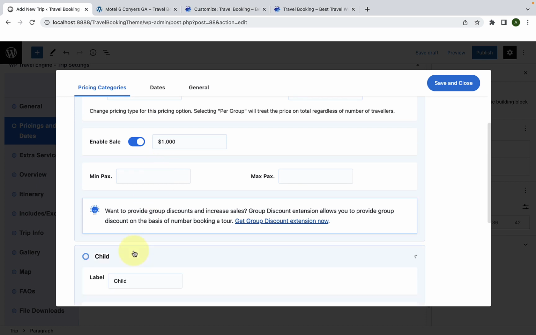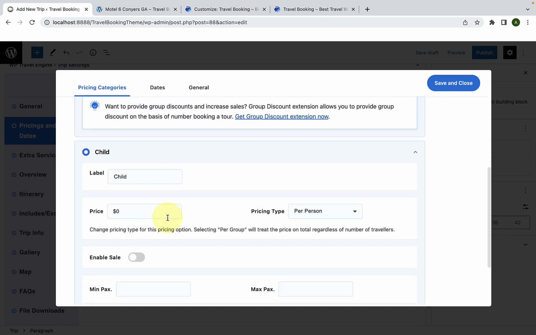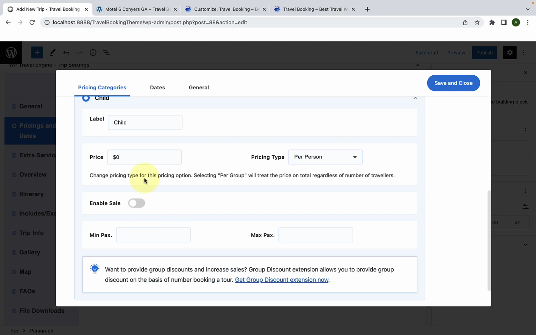Now next is the child category. If bringing a child is for free, then you have to at least set the price here as 0. Because if bringing a child is for free and if you don't add in the price as 0, then the child category will not show in the front end.